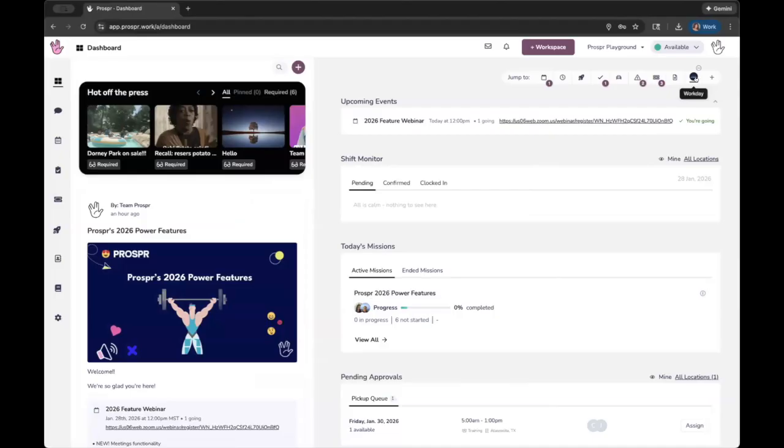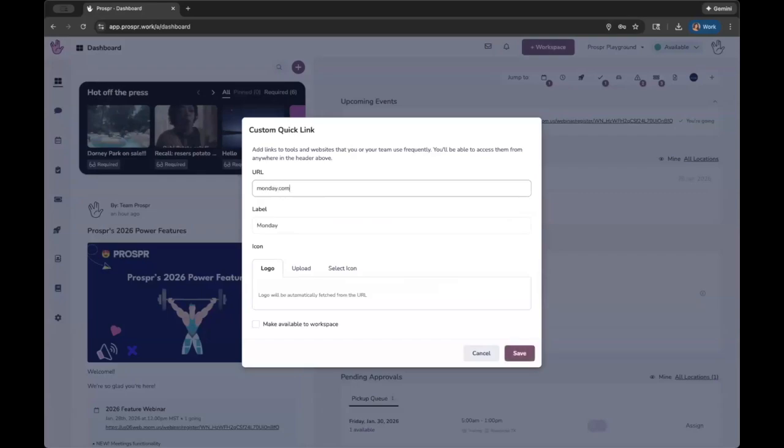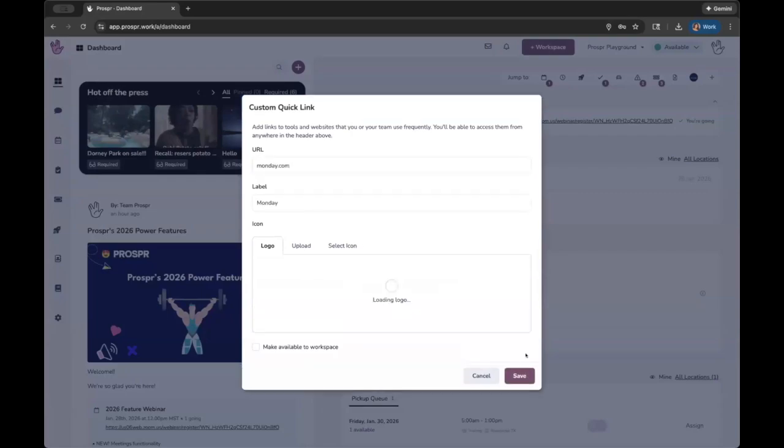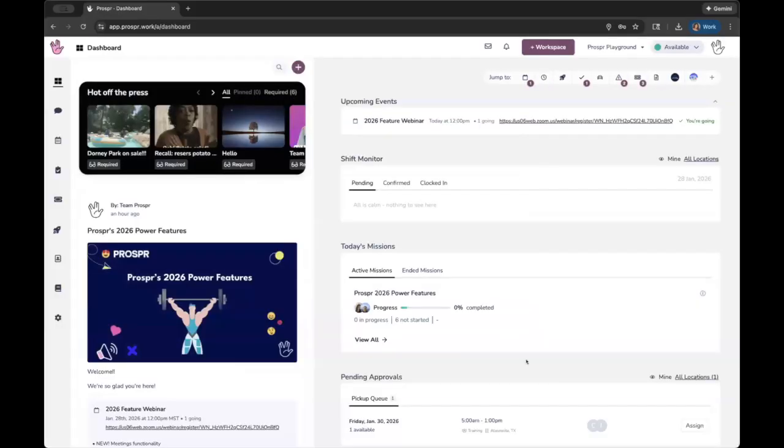You can link out to absolutely anything on the internet. You can also put your own. So let's say, for example, I personally use Monday to track my own work privately, right? I can save that and it will just be there for myself, so that as I'm using Prospr throughout my day, Prospr really becomes the hub of everything that you do, and you can link out easily to anything else that you need.